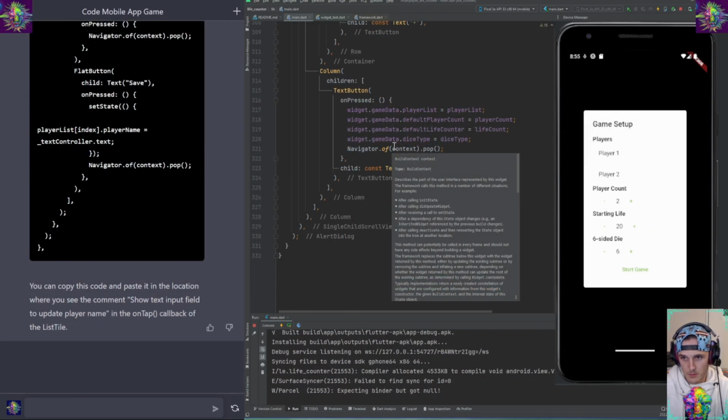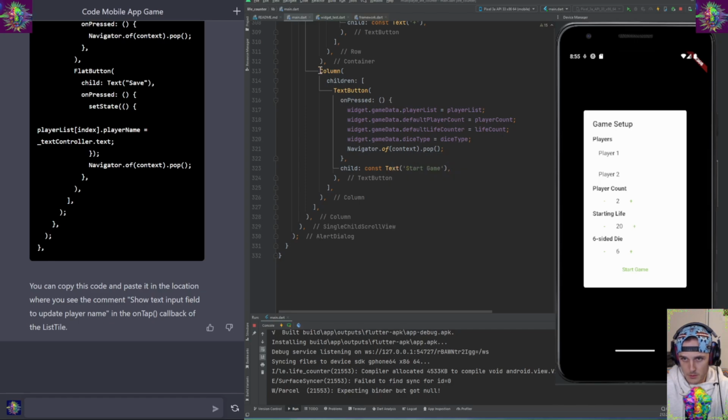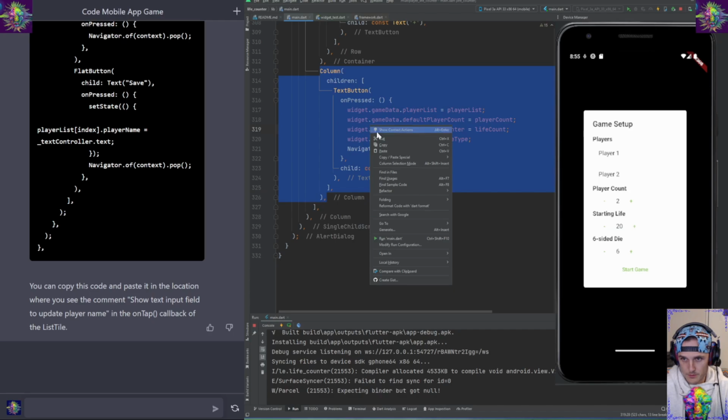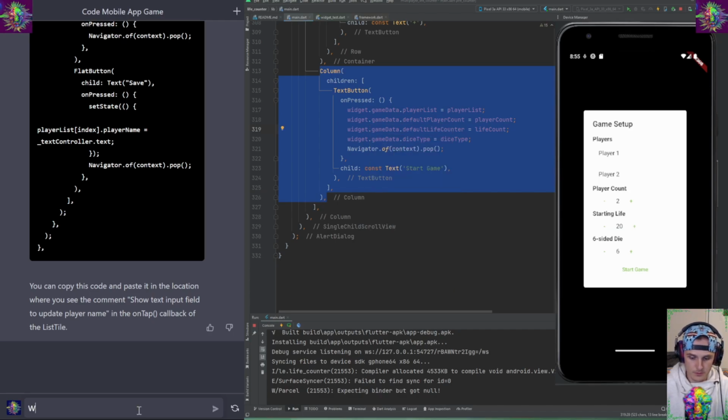Now that we have all of the functionality built out for our game setup menu, we can work on what happens when we actually try to start our game. We're going to start by locating the code for our Start Game button in our game setup menu and asking ChatGPT to explain exactly what this code is doing.